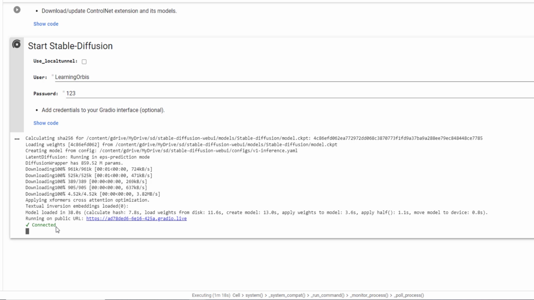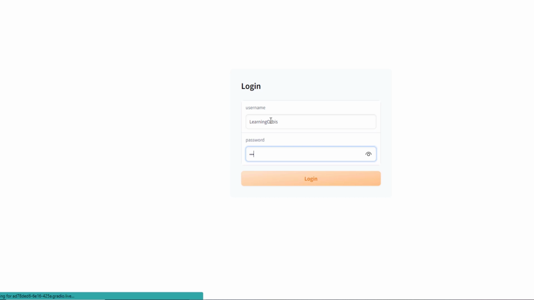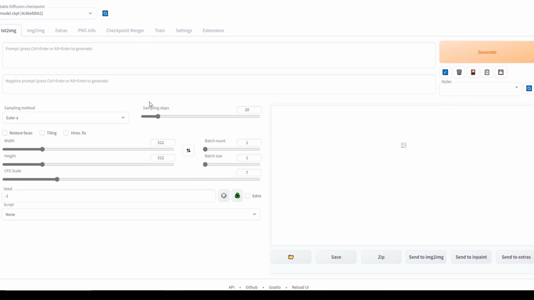And that's it. Now you can do anything you want in Stable Diffusion and not have to worry about the laptop getting heated up or the GPU getting fully consumed. All these processing resources will be coming from Google server. When asked, enter the username and password you just specified in the last block. So now let's test run this Stable Diffusion to see how fast and efficiently it is working.